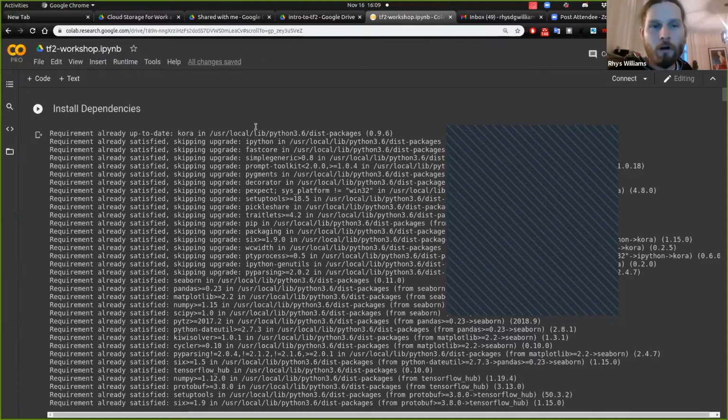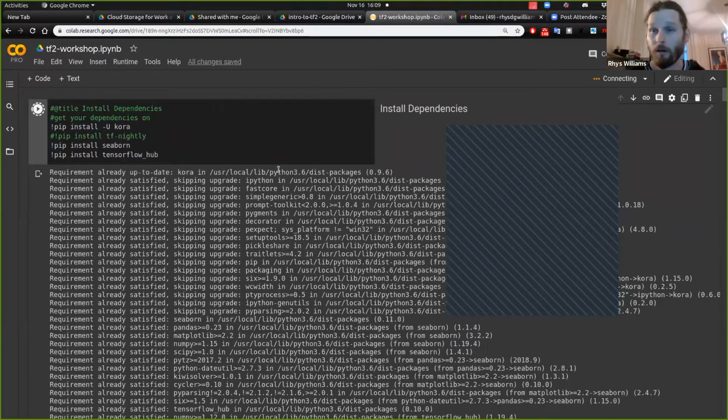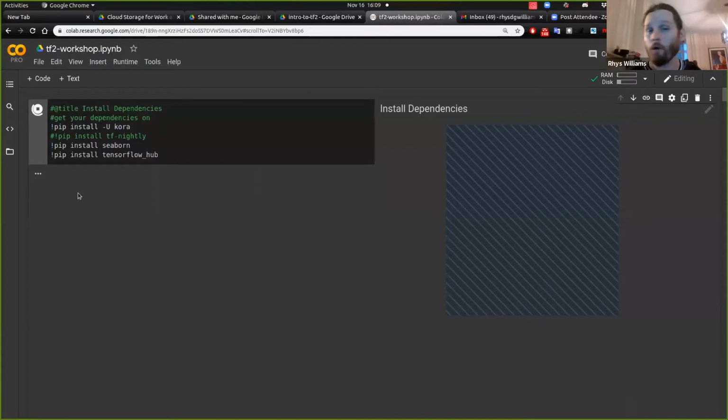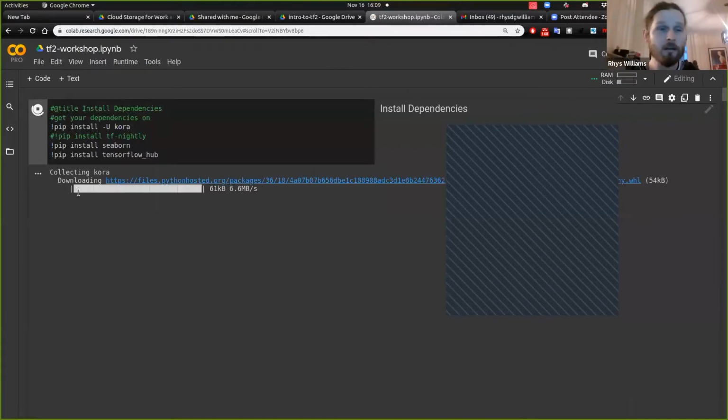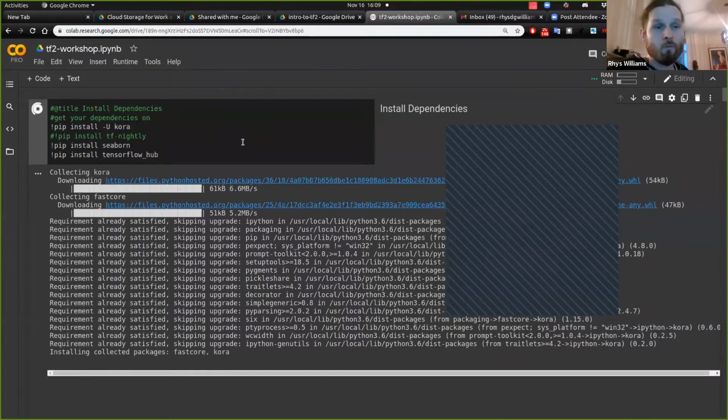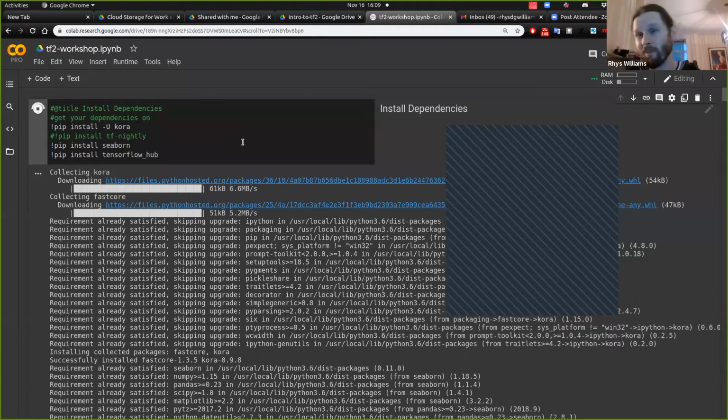So let's move on. Let's install our dependencies. These are not massively important, but if you double click on this little cell here, you'll notice that I'm installing Cora, because we're going to look at a video later. And we're installing Seaborn just for some nice visualizations. And we're installing TensorFlow Hub, which we'll look at later on.